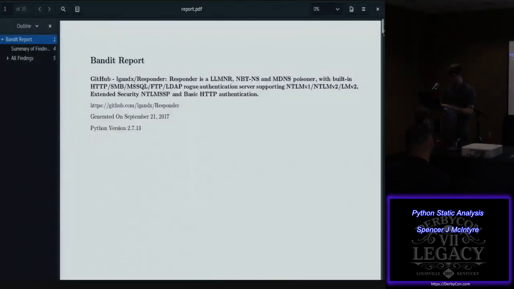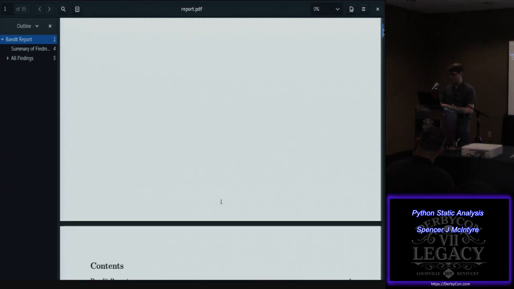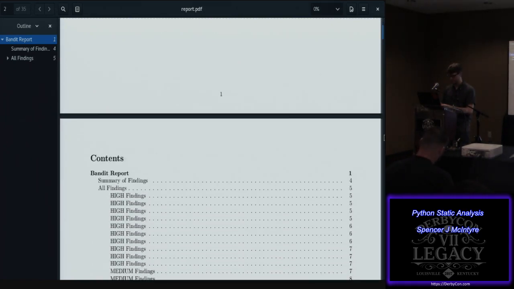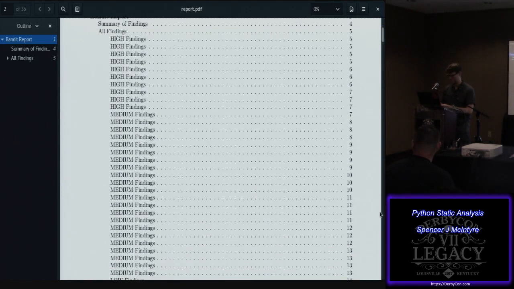Besides Bandit, does Bandit only do Python? Yes, Bandit only does Python. What are some of the others that are out there for other languages? Yeah, I haven't. Brakeman for Ruby as well. How about for PHP? Not sure. Python enthusiast, sorry.